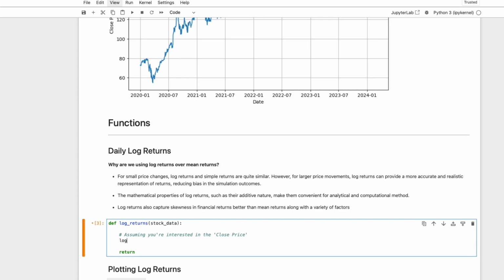So log returns is equal to np.log. Then we're just gonna put stock data with the closing price. So I chose +1 because it converts the data into a suitable format for log calculation. pct_change calculates the percentage change between the current and the prior element in the closed series.